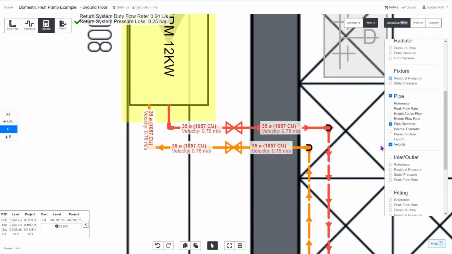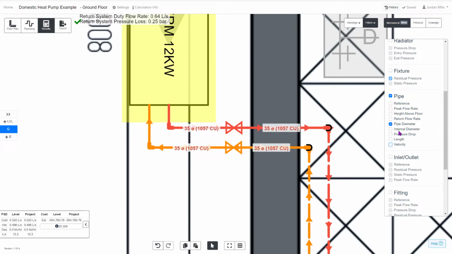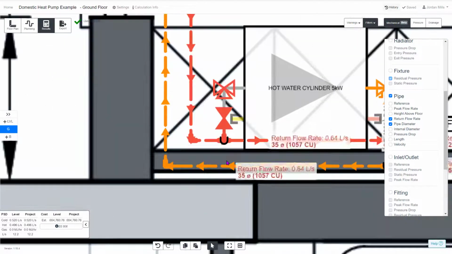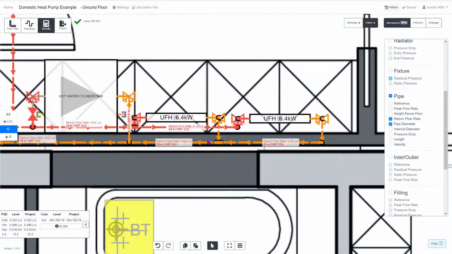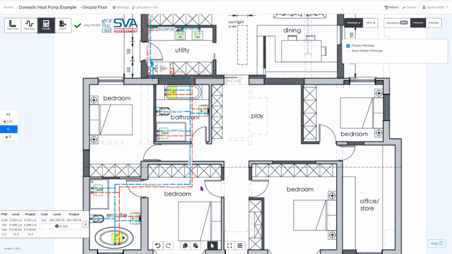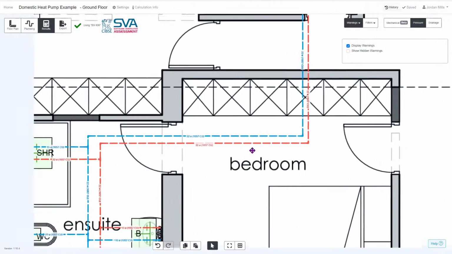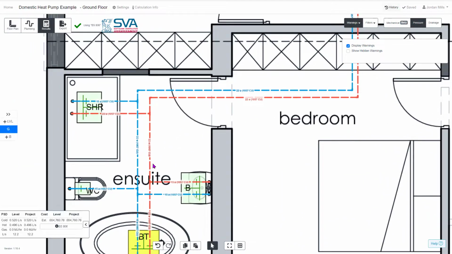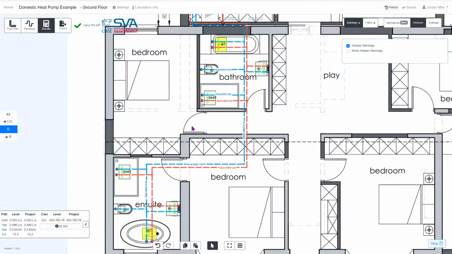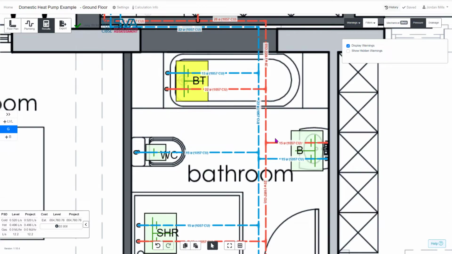Looking at the pipes, you can see the pipe diameter. So we've got 35mm pipes coming out of the heat pump. You can also turn on results such as flow rate and velocity. And you can pan around the model and you can see where any pipe sizes change. And you get the same on your domestic system. So all of your pipes are sized. You'll also get pressure results and dead leg results at your fixtures.